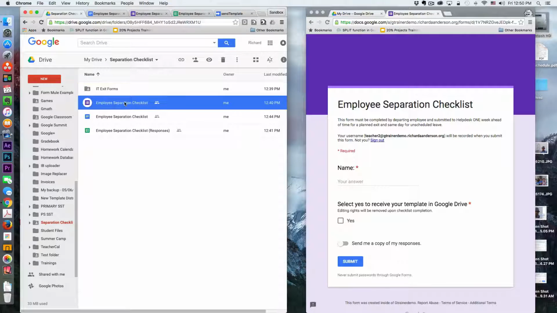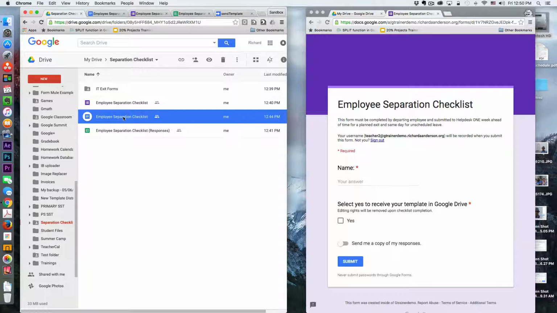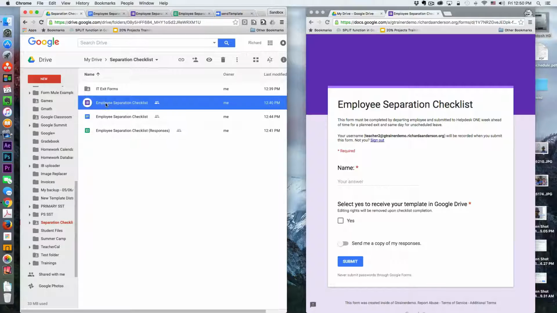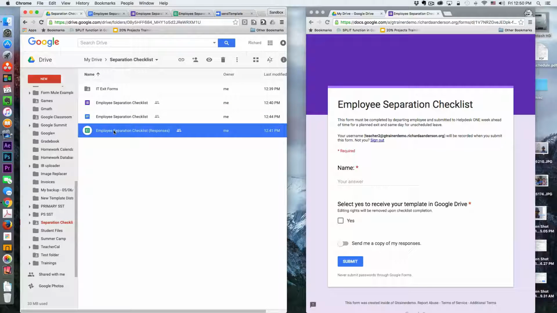I have a form that will be used to distribute the checklist templates. I have the actual template, and then I have the response sheet where I have included a Google Apps Script that will not only make a copy of the template but share it to the employee once this form has been submitted. So let me just briefly show you what all of these features look like.